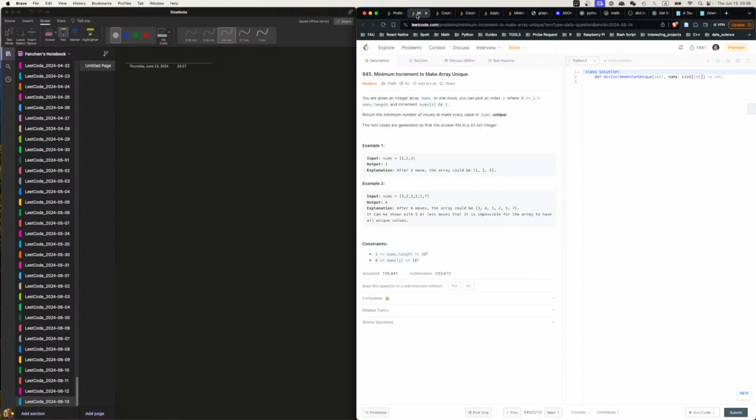Minimum increment to make array unique. You're given an integer array nums. In one move, you can pick an index i, where i is in between, that's the index, and then increment nums[i] by 1. Return the minimum number of moves to make every value in nums unique.